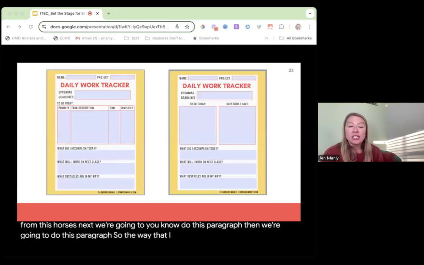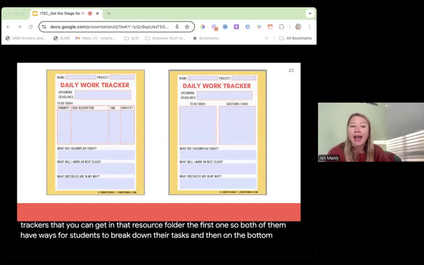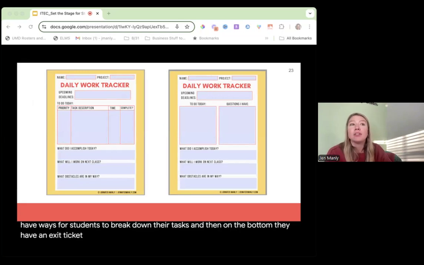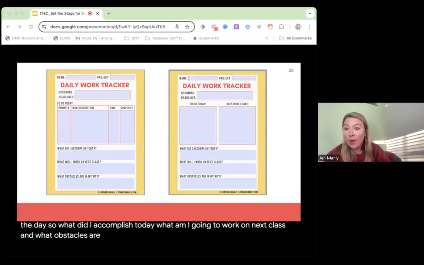So the way that I use these is I have 2 daily work trackers that you can get in that resource folder. Both of them have ways for students to break down their tasks. And then on the bottom, they have an exit ticket that just asks them to basically think about what they did for the day. So what did I accomplish today? What am I going to work on next class? And what obstacles are in my way?